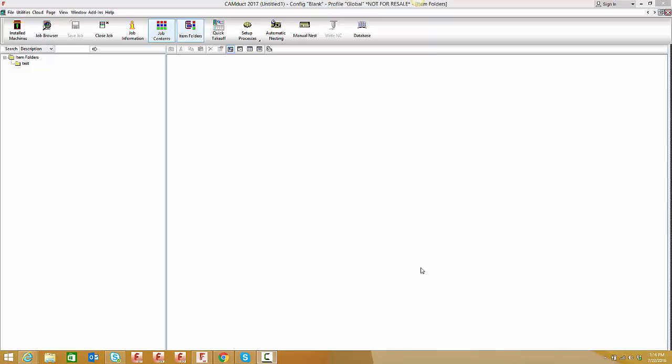I'm in CAMduct 2017, and I'm going to talk about customizing takeoff information. What I'm going to talk about can be done in any fabrication product. In CADmep, if you type folders at the command line, you'll be in the same interface that I'm in now with all of the same functionalities. In STMEP, select the folders or the item folders tab, and you'll be able to do the same thing.